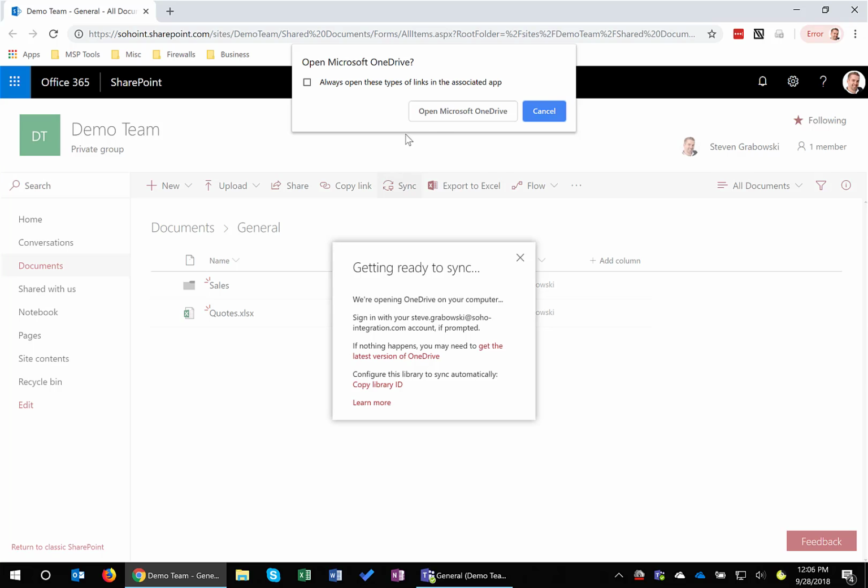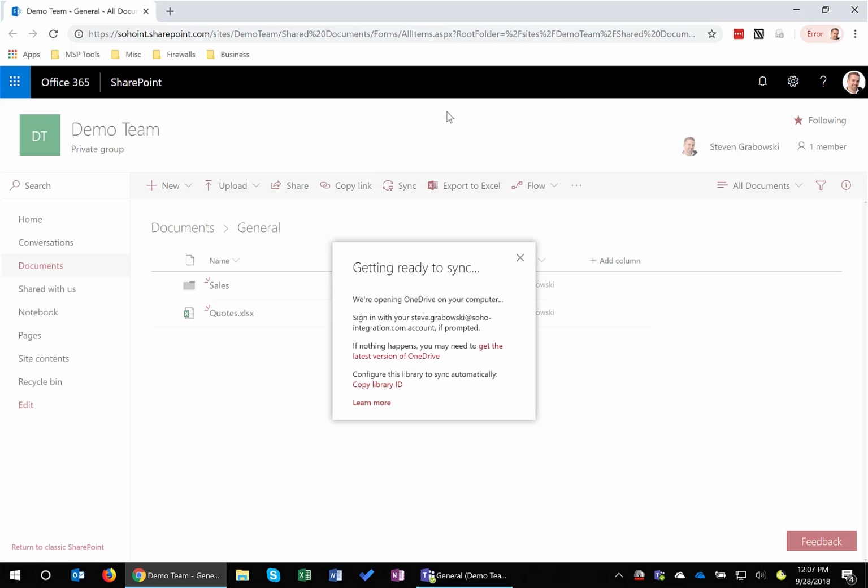You want to click on Sync, and then you should get a pop-up that says Open Microsoft OneDrive. Alternately, you can select Always Open these. So if you're doing these a lot, you can check that as well. Click Open in OneDrive. You'll see it kind of pop up, and that's it.